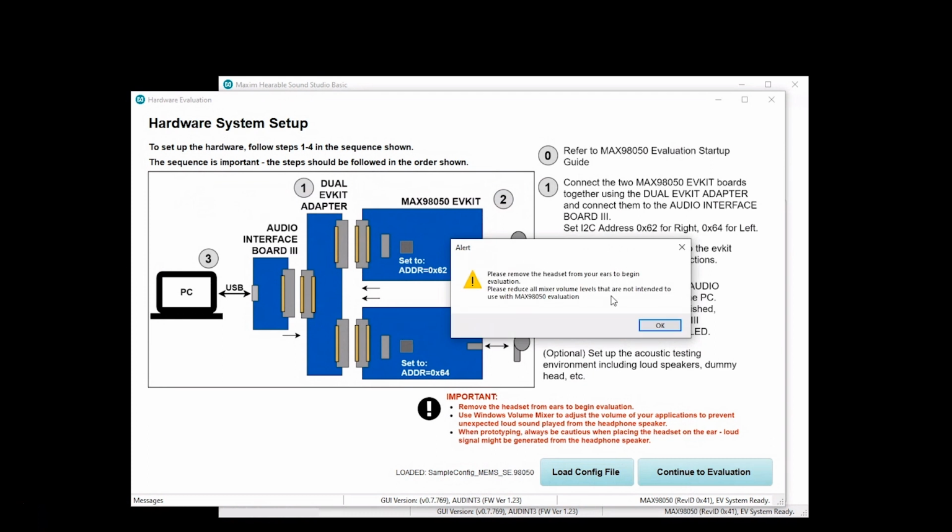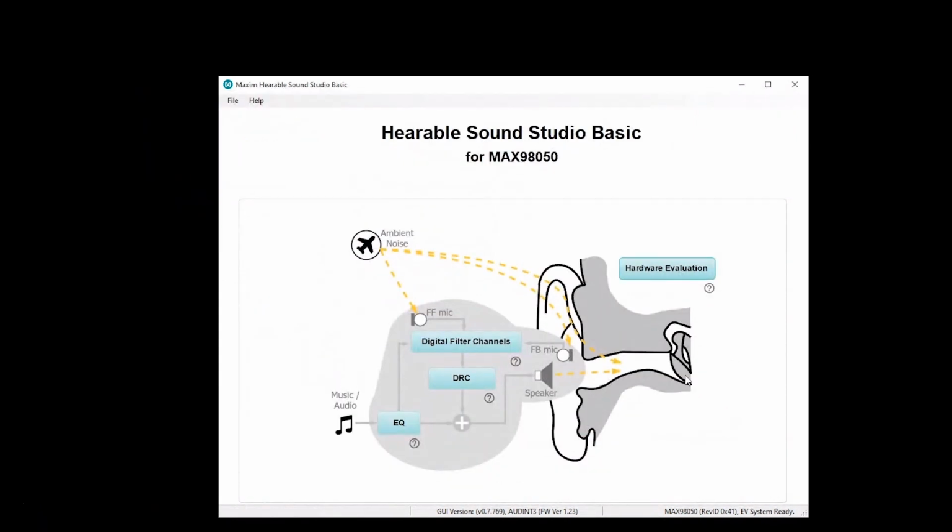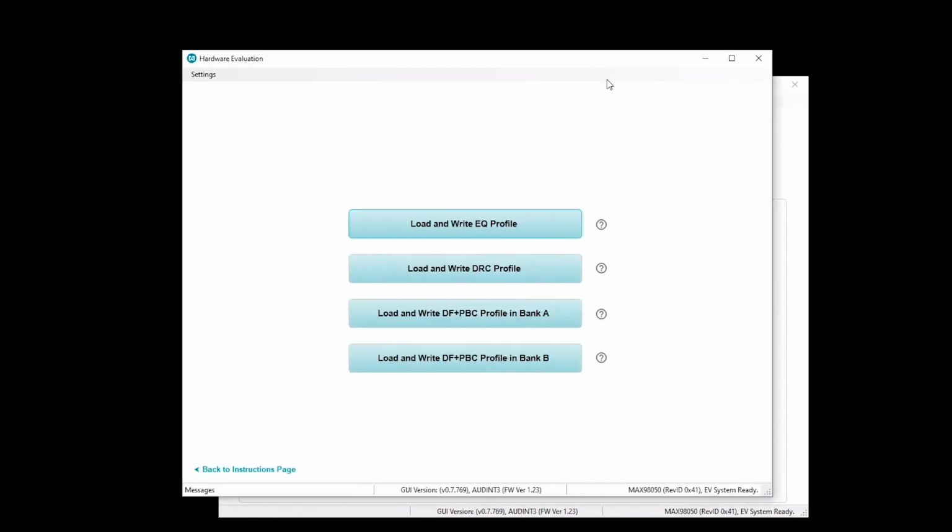And it says if you have a headset connected, please remove it. Don't put it in your ears, because if it loads this filter that's not stable, that would not be a good experience. So make sure you don't have them in your ears when you have them connected. Let's hit OK here. So now we're in the hardware evaluation page.